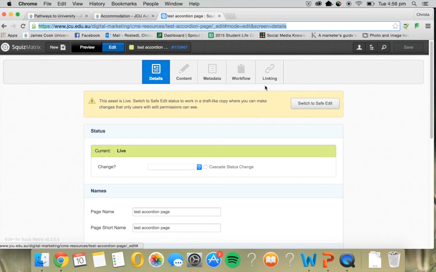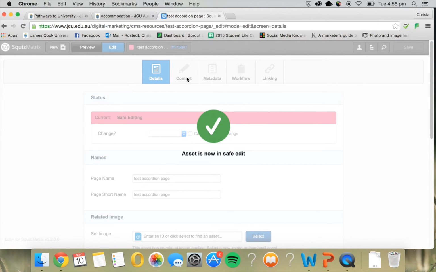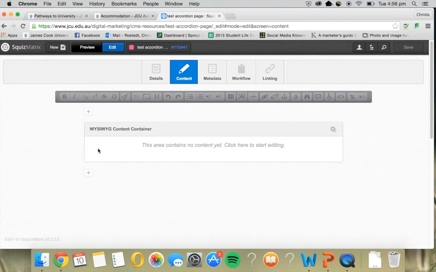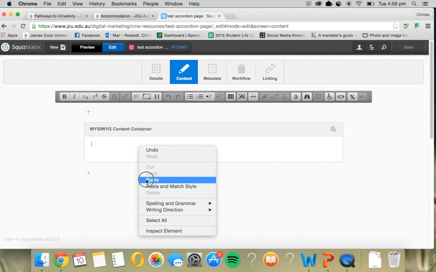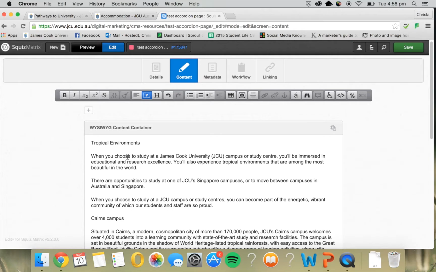You go first to your page and ensure that you go to Safe Edit. And in the content screen, in this example, it's just a test page that I've set up, so it's got no content. But you insert all the text that you need. And again, I've got some sample text that we'll use.